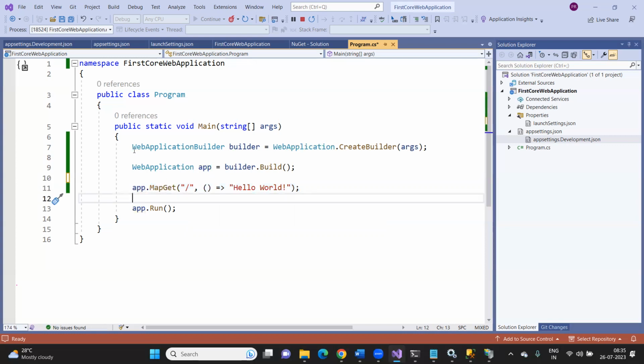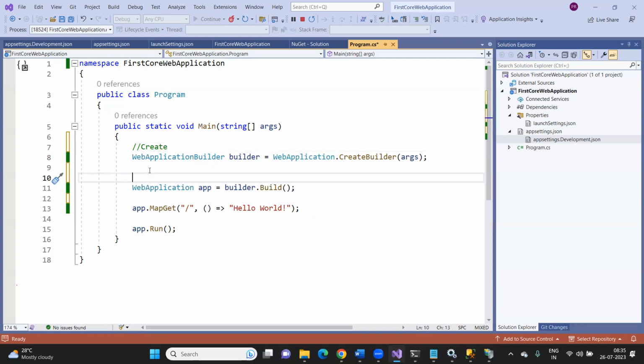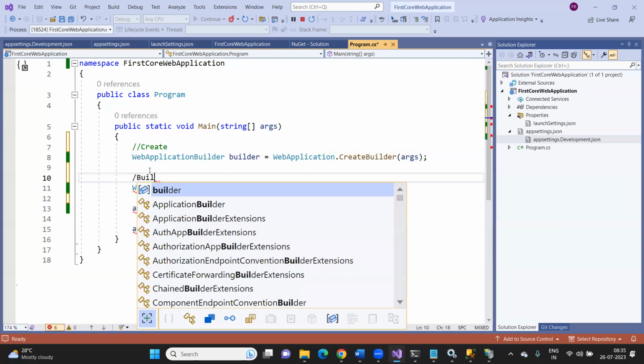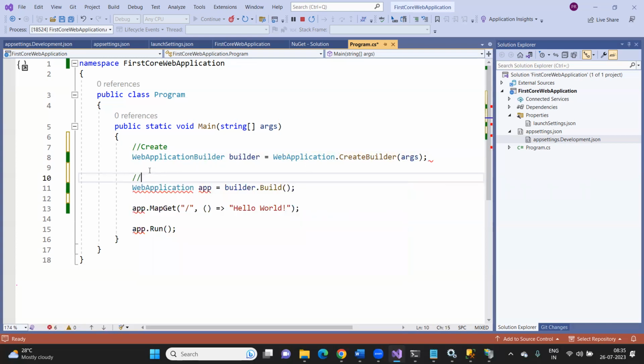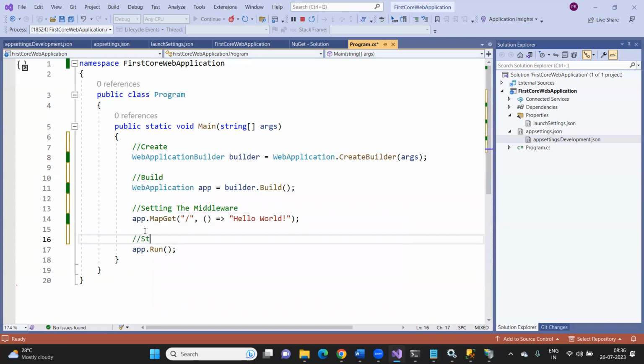So you have to remember, this is nothing but creating the application, or creating the host, or creating the server. This is going to build the application, or build the server, and this is going to set the routing, setting the middleware component. And this is going to start the application.